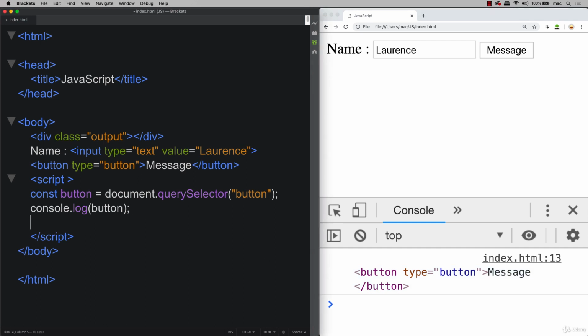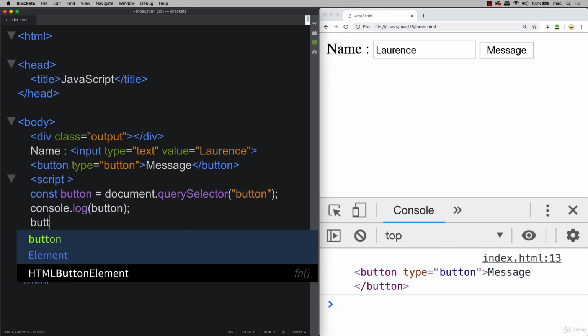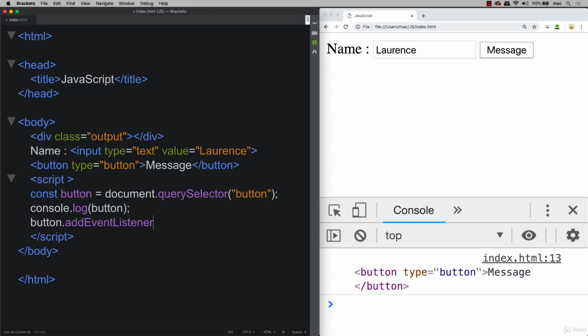Next thing that we want to do is add an event listener to button. So taking a button, we're going to use the add event listener method, and then specify which event we want to listen to, and then what we want to happen whenever the button gets clicked. And we want to run a function called show message.